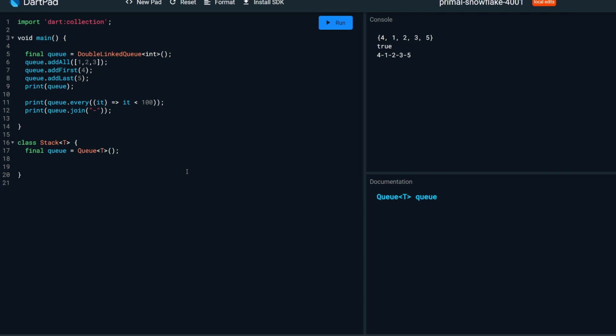And then, for example, we can have a void push. Stack is last in, first out. So we add something on top of a stack, and then we can take something out from the top of the stack. So here we can call our queue.